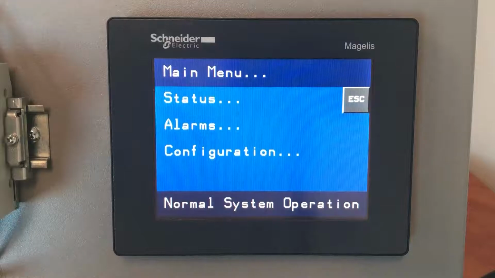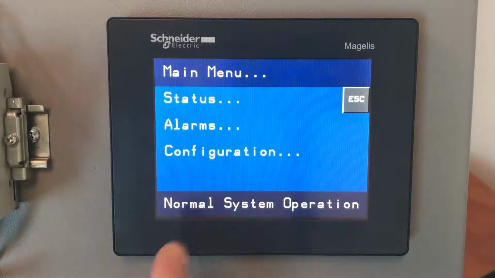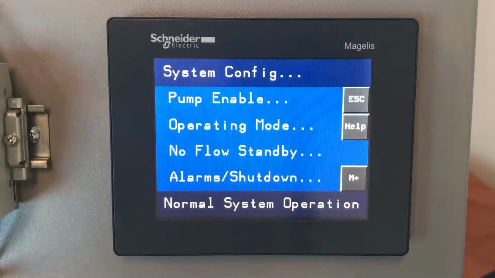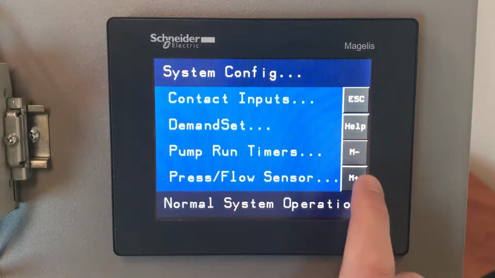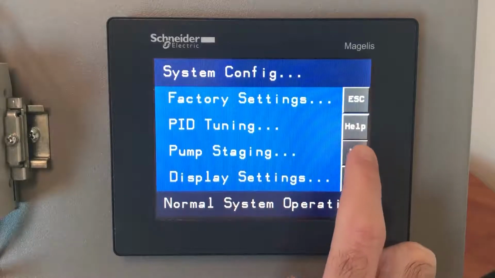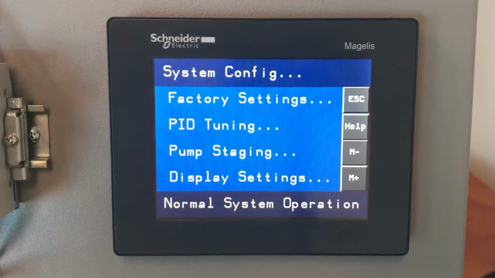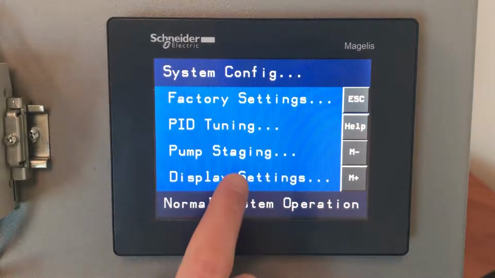In order to change the date and time within the controller, you'll need to go into the configuration menu. So you can simply tap on the word configuration right here. And in any of these submenus, you'll see M plus or M minus buttons here. Those simply mean menu plus or menu minus, and that's how you can navigate within that submenu. So in order to change the date and time, we'll need to go to display settings.